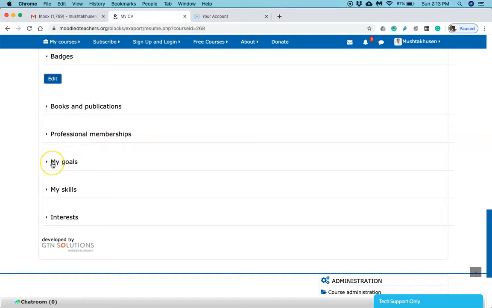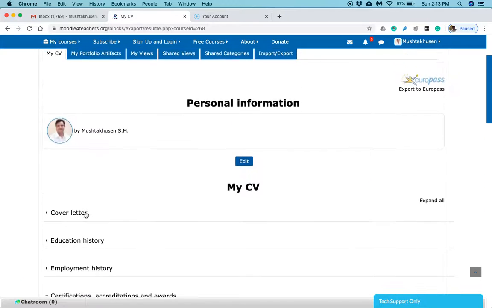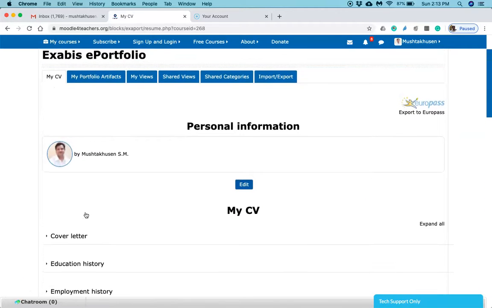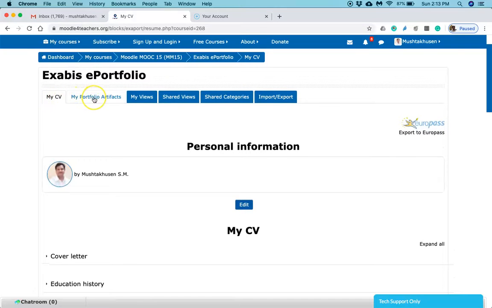Then your goals, so maybe you can write your career goals. Then my skills: the skills which you have, skill sets, abilities and competencies can be added. Then your interests. This is what you can add in your CV, so that even the rest of the participants on this course can see. Now this is my CV. Then the next one is my portfolio artifacts.